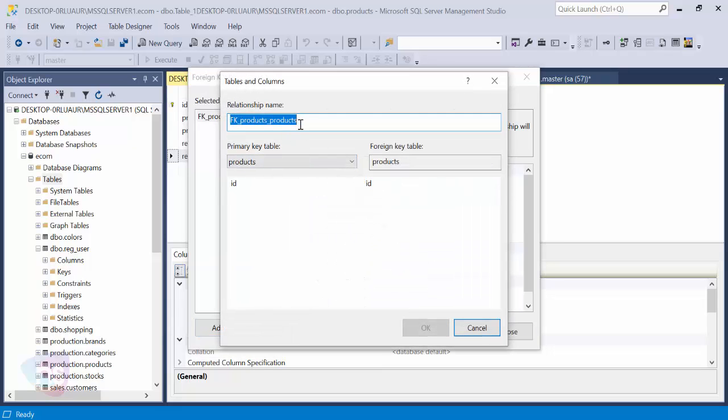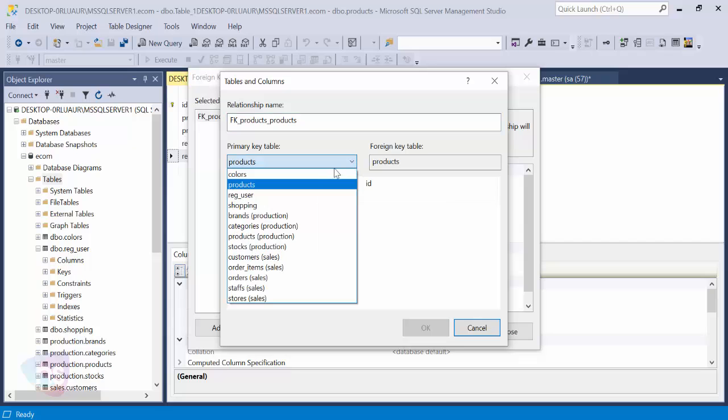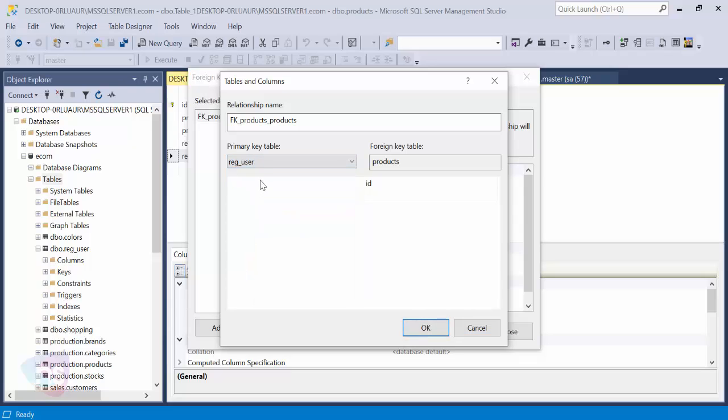Once you open this, by default it will give you the name of the foreign key, and as you wish, you can specify a custom relationship name. Okay, and now see the primary key table. What is the table of the primary key? Concentrate very clearly here. In our example, I'm choosing reg_user as the primary key table. And now the column from the table: ID is the primary key there.